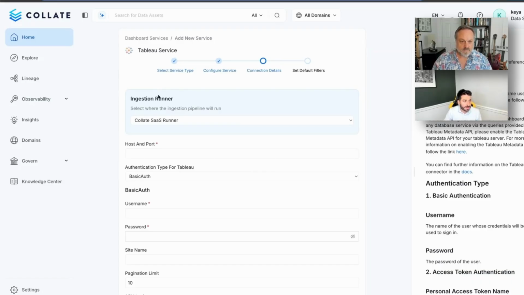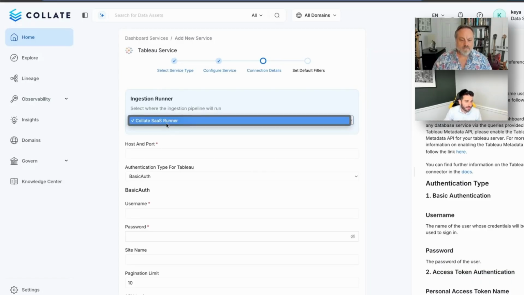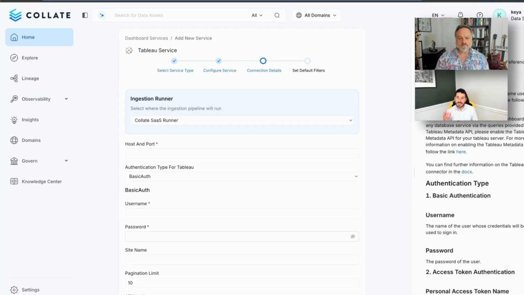So the first thing I want to point out here is this ingestion runner. So you can see right now we have only one option because we're a SaaS implementation. But what if you had a hybrid solution? Some of our clients have a hybrid setup, which means that although your Collate instance is hosted in the cloud as a SaaS platform, you still have an agent on-prem, and that agent helps to connect to on-prem data sources. So if you use Tableau Server as opposed to Tableau Cloud, you might need to choose your runner here. So just something to keep in mind.